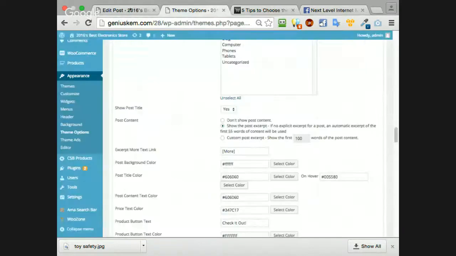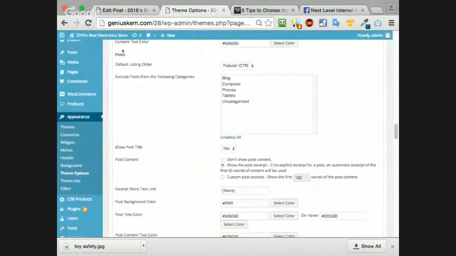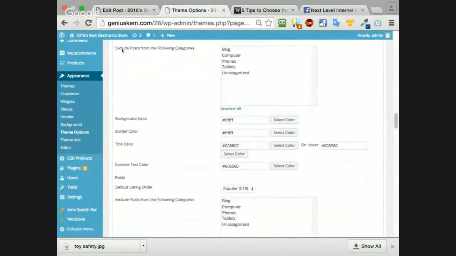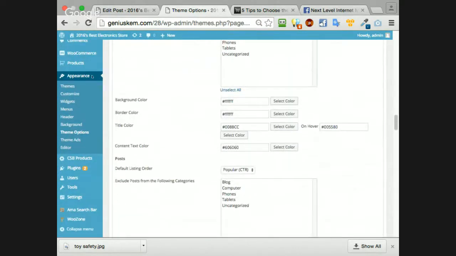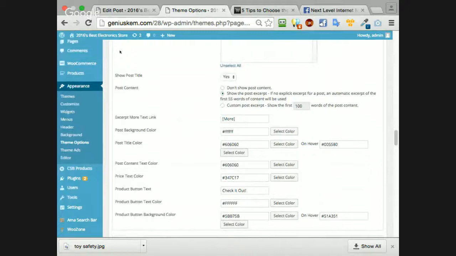So what you do, you come to theme options, and what section am I at? Is it the home page? I'm under the post section. So under the post section, right here where it says post content, it says show the post excerpt if no explicit excerpt for a post. Automatic excerpt of the first 55 words of content will be used.